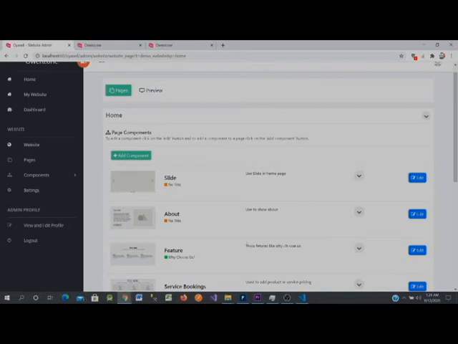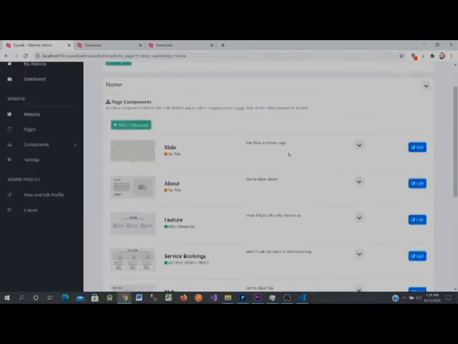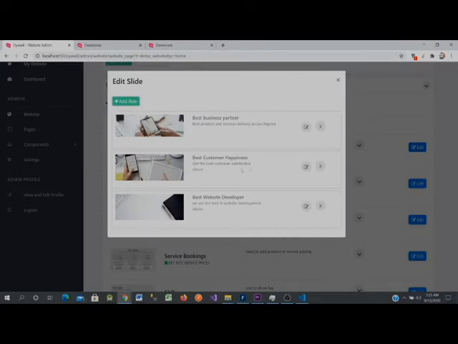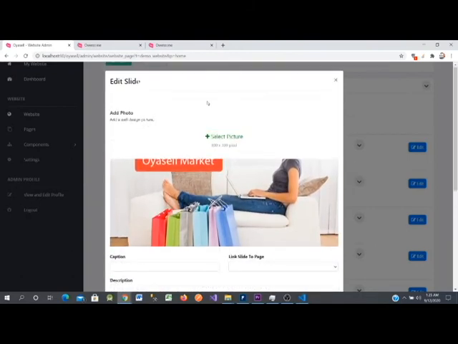So having added your components and arranged them the way you want them to be positioned, you can start editing immediately. So for instance, if I want to edit the slide, I can just click on the edit button by it, and here is the screen to edit or add new slides. To add a new slide, I will just click on the add slide button. Okay, I can add a new slide, and I can feed other information and click on the save button, and that slide will be added immediately.